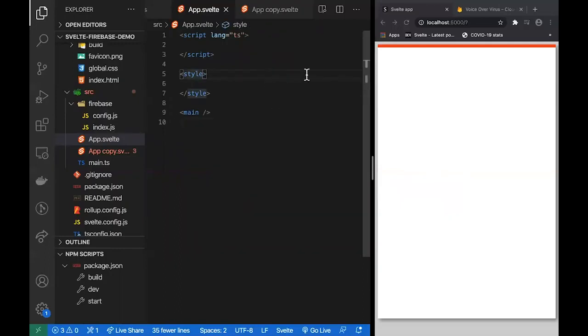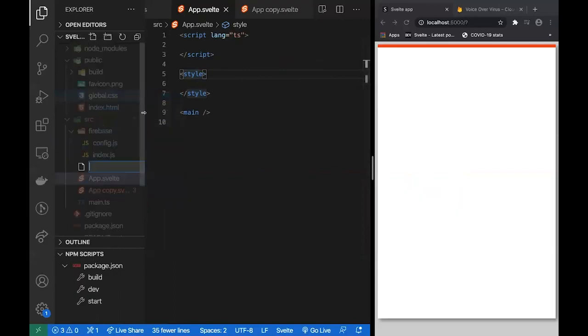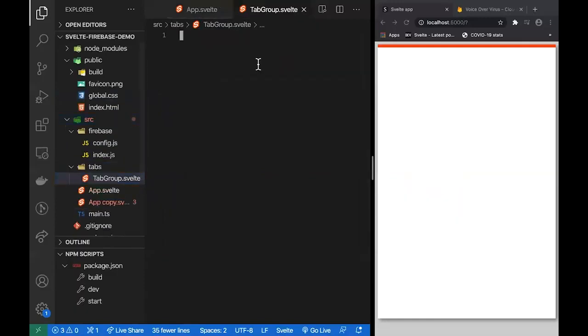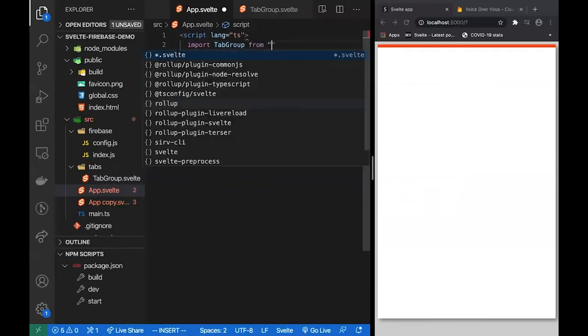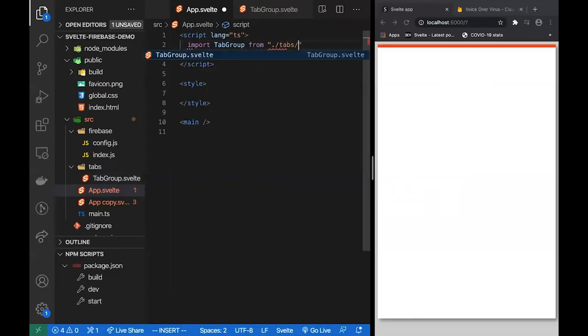Svelte has the concept of slots. Let's create a tab group, how about that? Tab groups with tabs. So imagine I create a folder called tabs. And then in there is a tab group.svelte. Okay, so this is a component. We'll put some stuff in it, but first, let's import that. So import TabGroup from ./tabs/TabGroup.svelte. Okay, you got TabGroup.